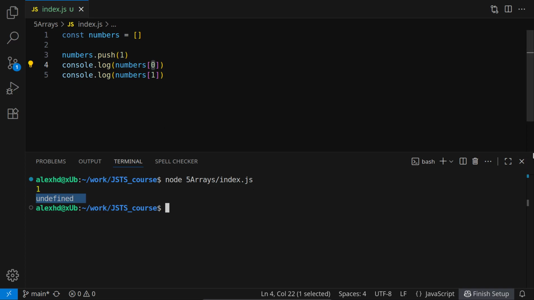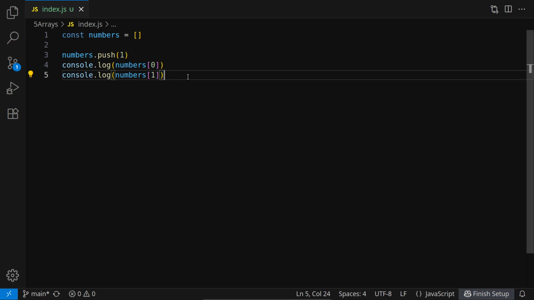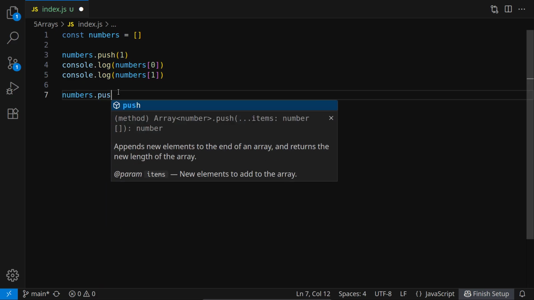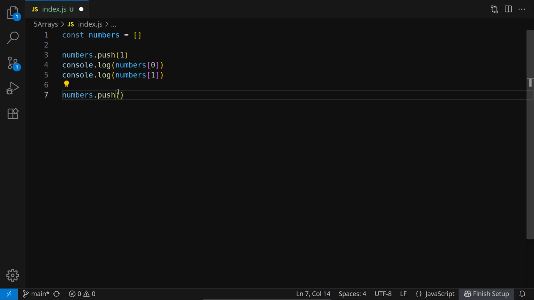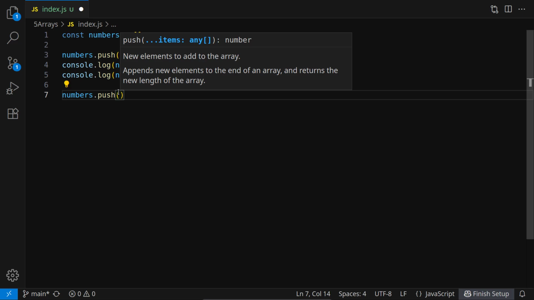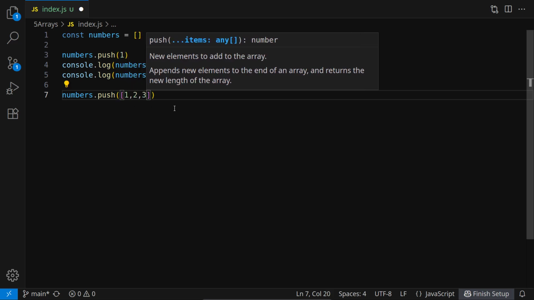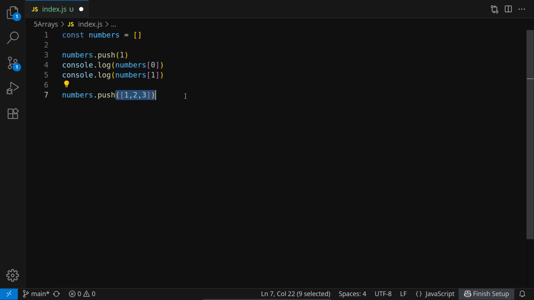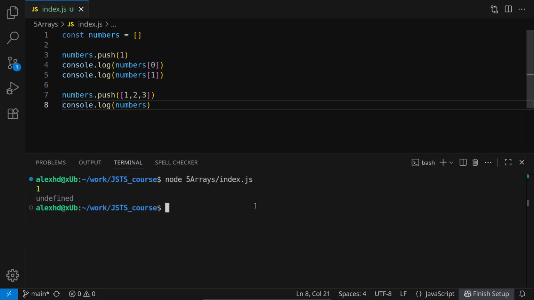Alright, let's push other elements to our array. Let's say that I want to push multiple numbers, and there's an important catch right here. I will say numbers.push, and then I want to push other numbers, like for example 1, 2, 3, like this, or I can push them like this. And what do you think will happen? Will they end up in the right place? Let's find out. Let me print these numbers and let's see what happens. Alright, and this is now our array.